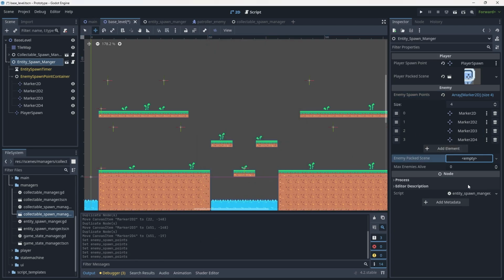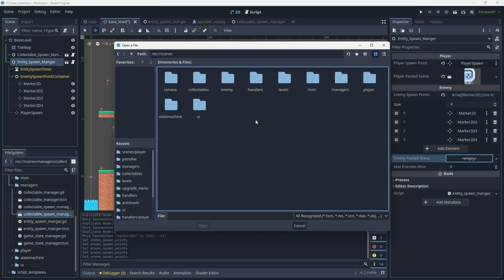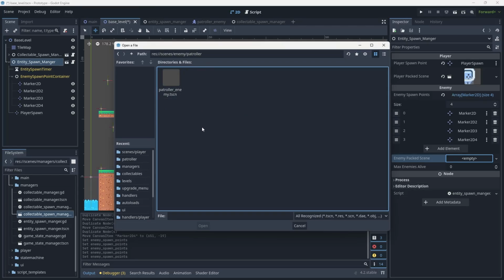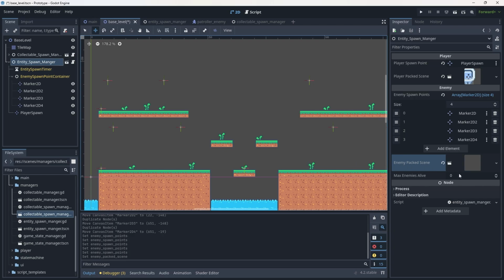Now we need to add our enemy packed scene as well. So scenes, enemy, patroller, patroller enemy. That's the one that we're going to want to spawn. And we will set it so there's only 4 enemies alive max.